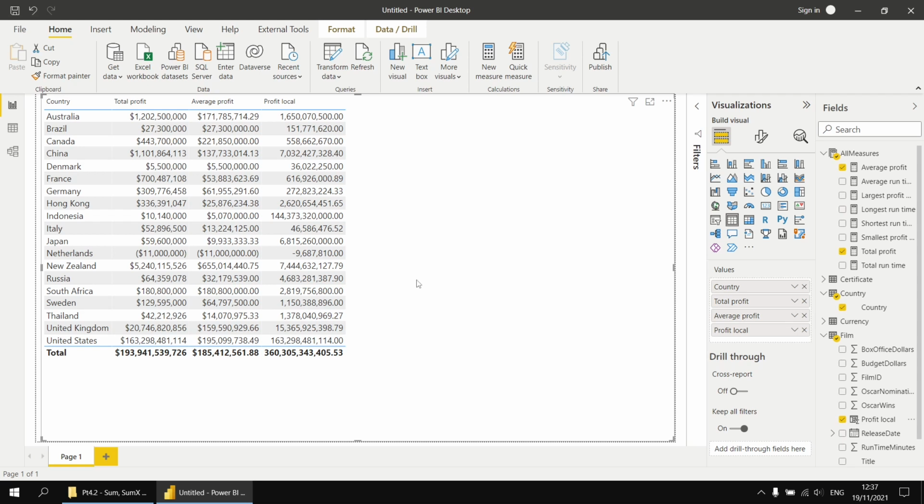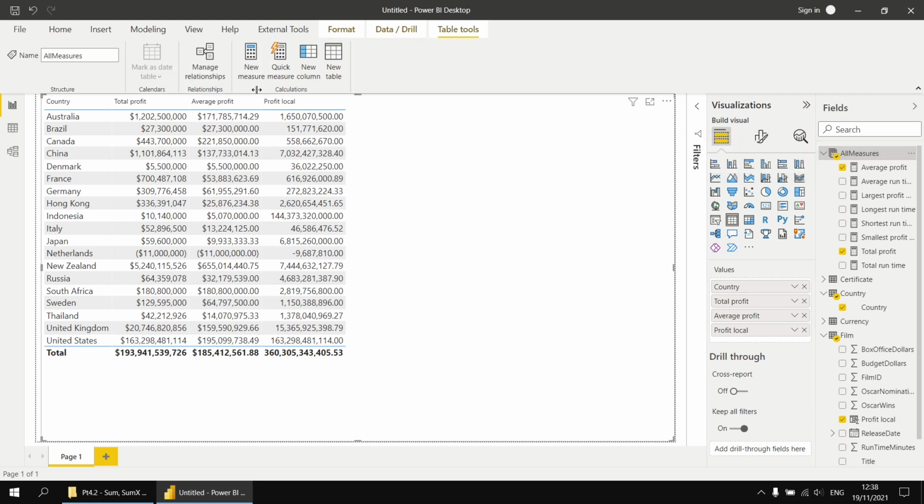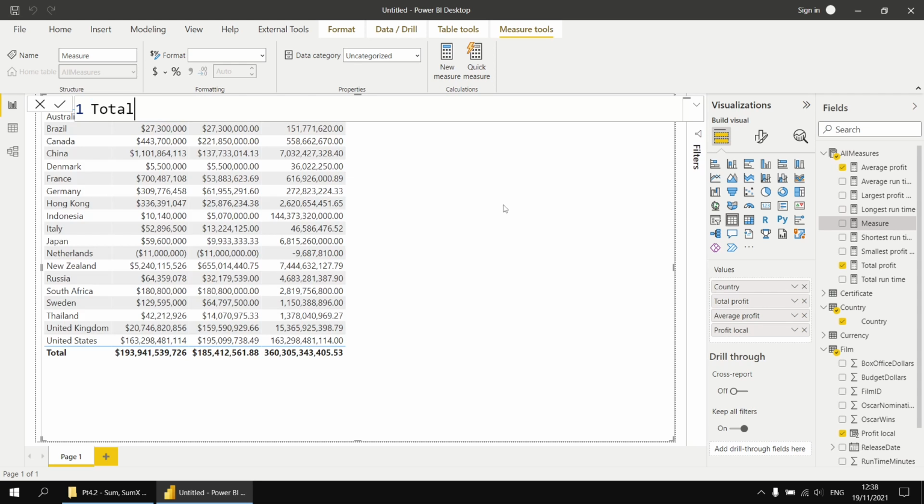Okay, so that's doing it using a calculated column. What if we wanted to do that using a measure? Well, no big deal actually, pretty much the same sort of thing we've just been doing. Let's add a new measure, and I'm going to call this one total profit local.